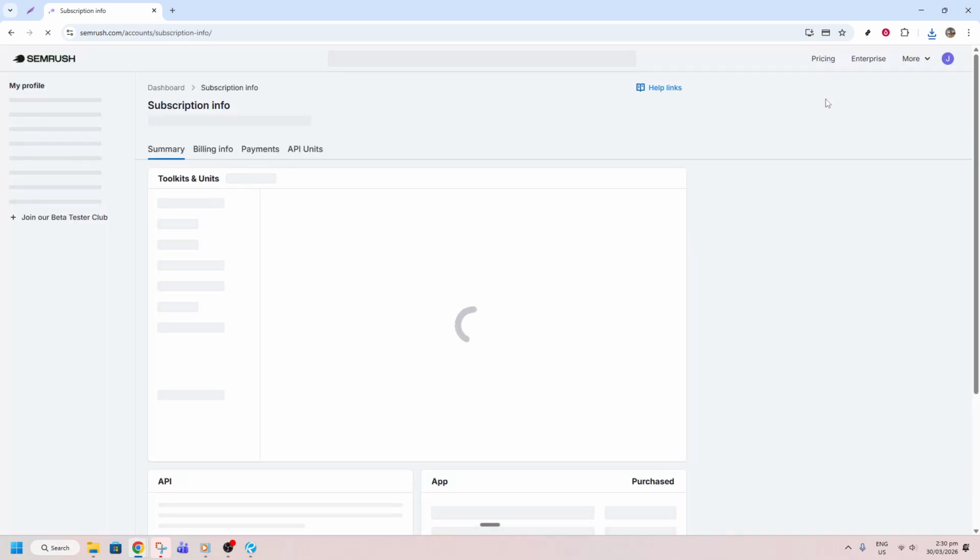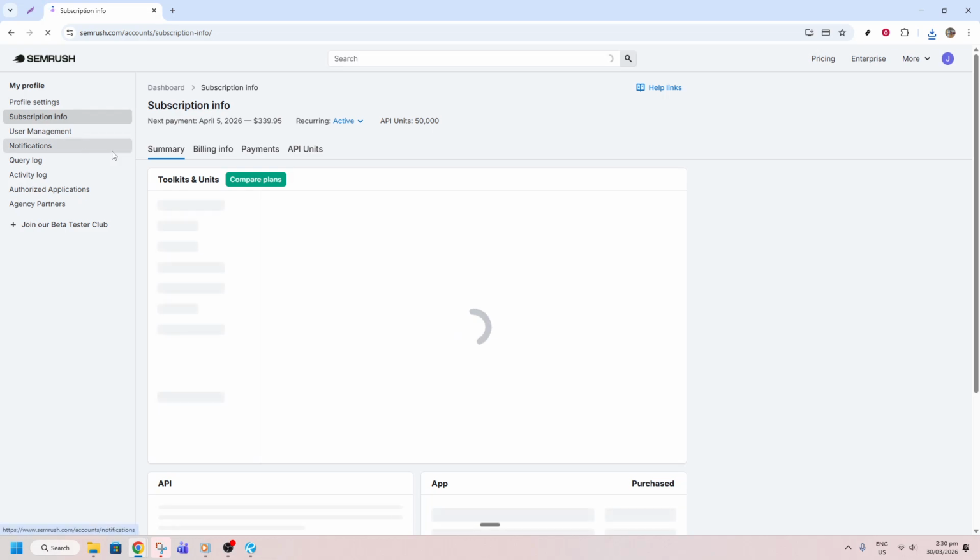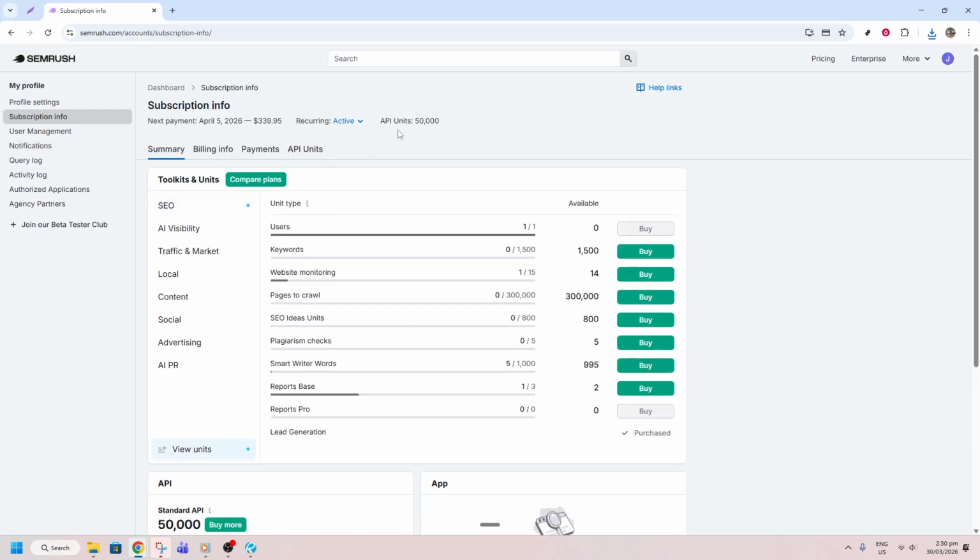When you're in the Subscription Info section, focus on the top part of your dashboard. You should see a section marked Recurring. This is where your active subscriptions are listed. Next, you'll want to click on the drop-down arrow next to the subscription details. This action will reveal more options related to your subscription management.